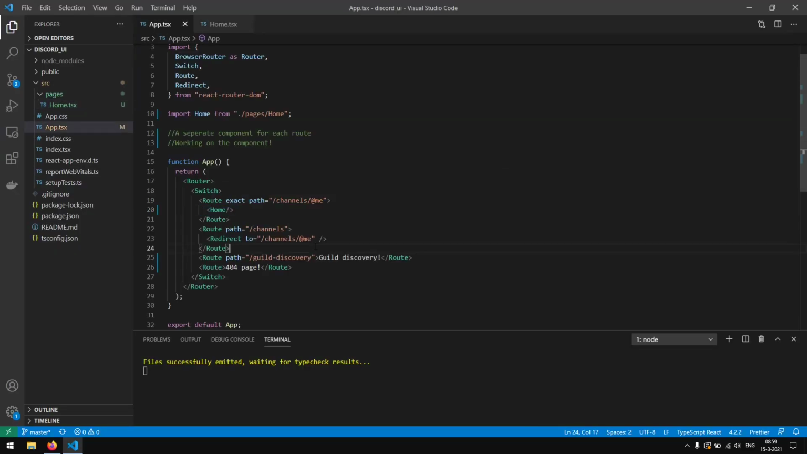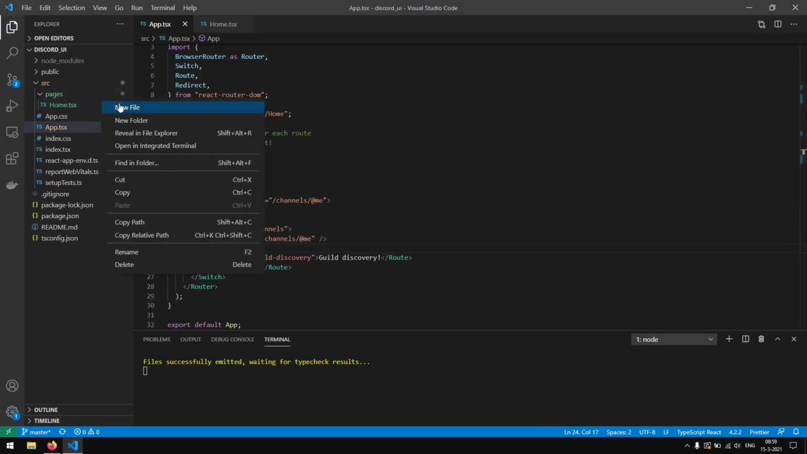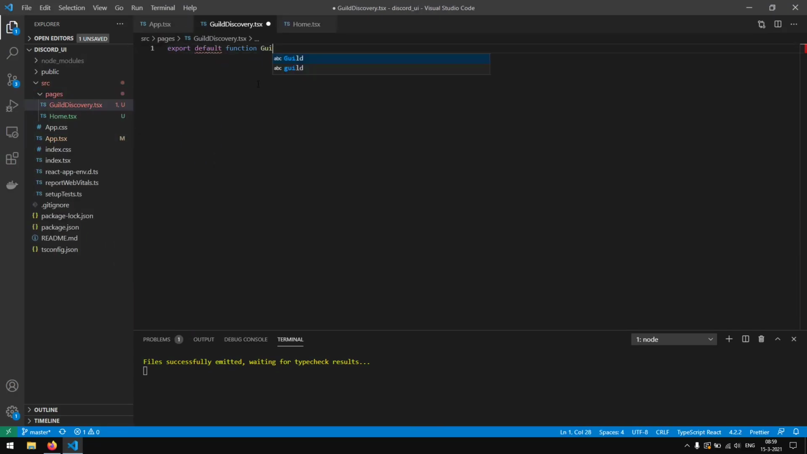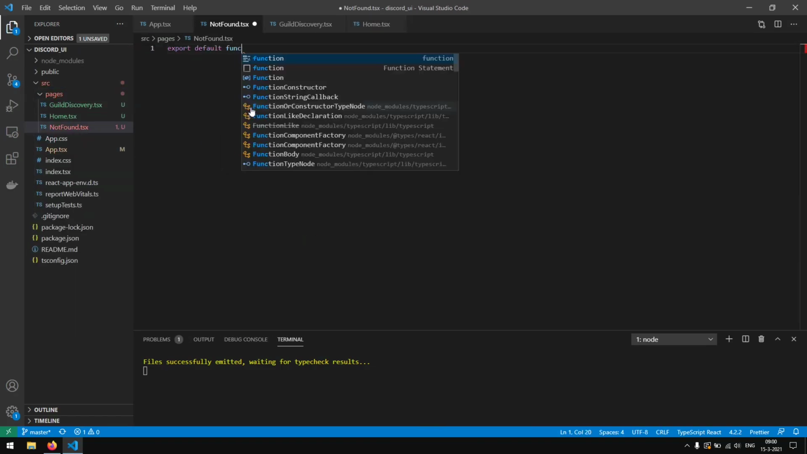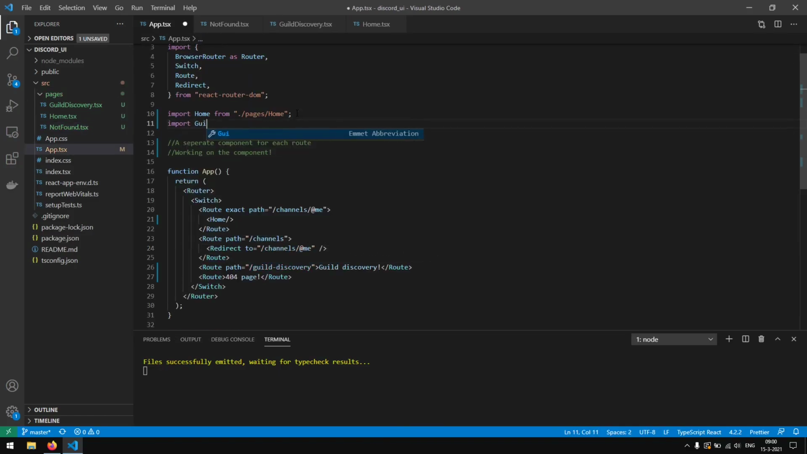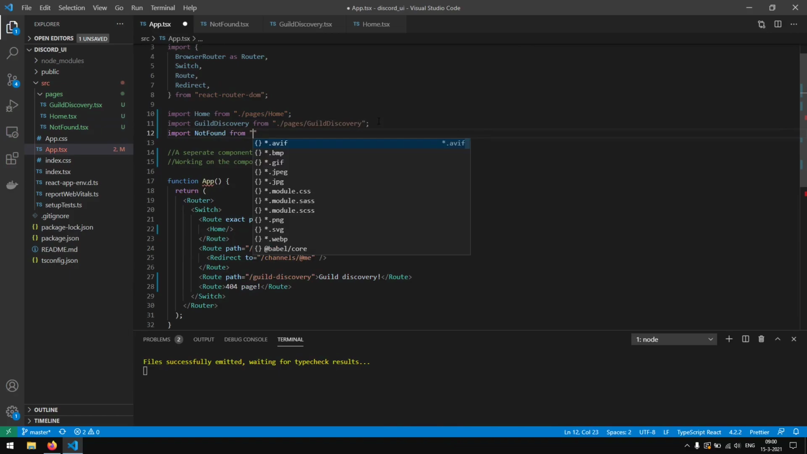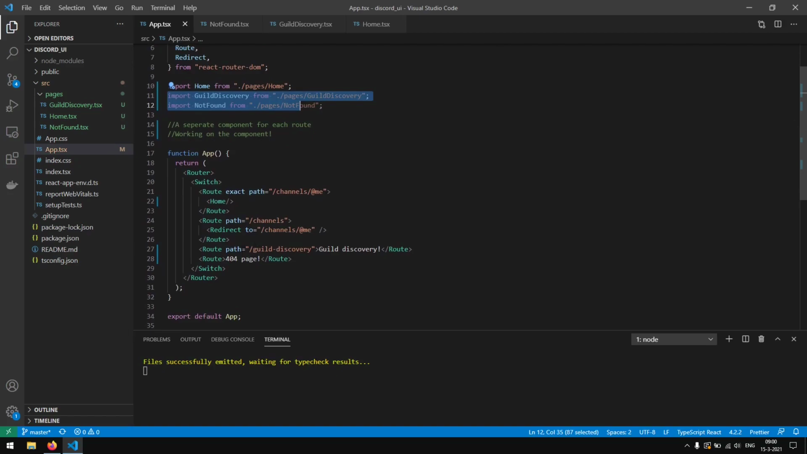Next up, we want to do the same for the guild discovery and the 404 page. We have created the pages, we have also imported them right here. What we then want to do is we want to use them inside of our route right here. So we are going to replace this with guild discovery, just like we did with home. And we want to change 404 page with the not found page. So going to auto format it like so.